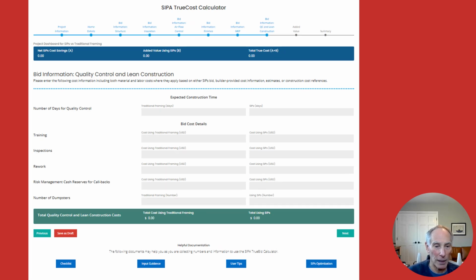The next item is the quality control and lean construction. Here, there are significant savings with SIPs we talked about in the first video: training, inspections, rework, risk management, a number of dumpsters. All those can be accounted for. And what's very important here is the input guidance documentation will help give you some sense of what to do. Normally, we recommend 0.15% of the construction cost for SIPs and about 0.3% of the construction cost for framing for each of these items, which means you're saving roughly about $150 on each of them with SIPs.